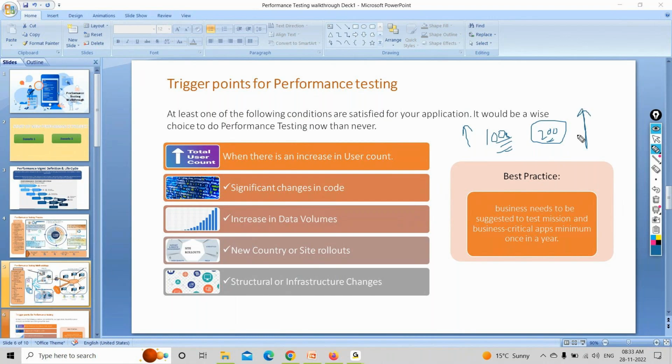Because we have tested for 100, and the user base has increased significantly, I cannot comment on it, because I don't know how the system will behave. For that I need to do the testing. So if the user base increases, that should definitely be a trigger point. You have to tell them, sir, we have to do performance testing here to understand the system and certify whether the application will be stable or not. So the first is user base, which is easy to understand.